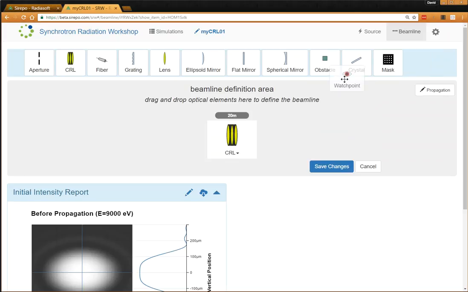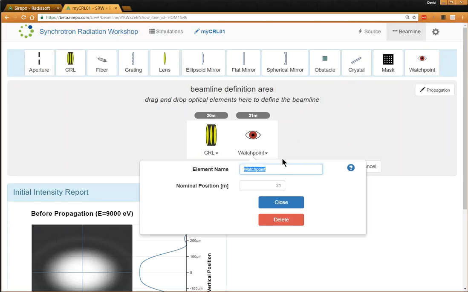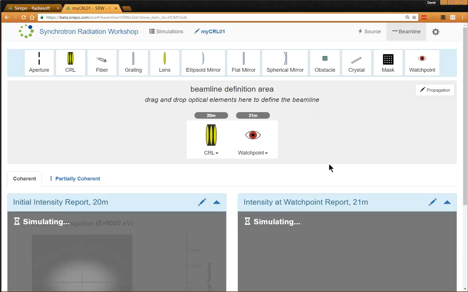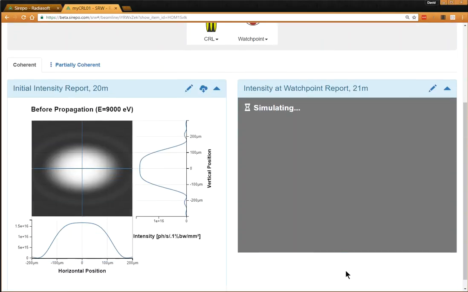bring down a watch point so we can see what happens after the X-ray beam interacts with the compound refractive lens. Close that, save our changes, and the simulation of the beamline begins.